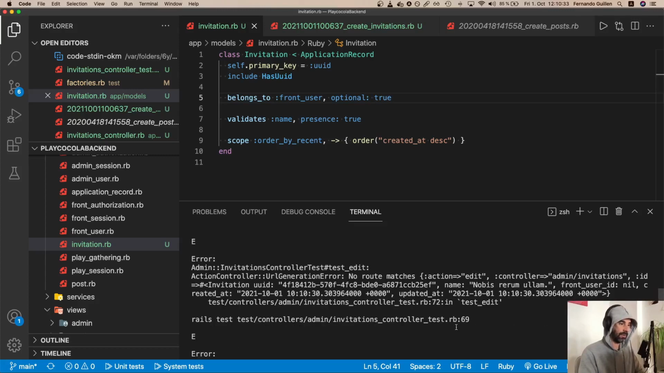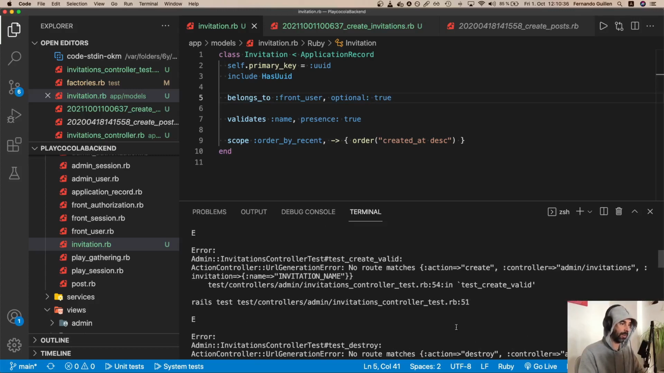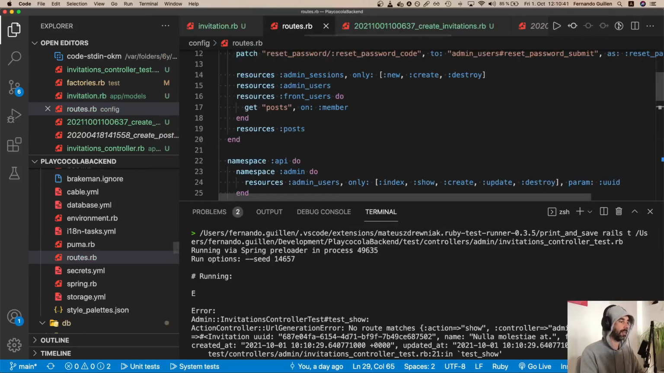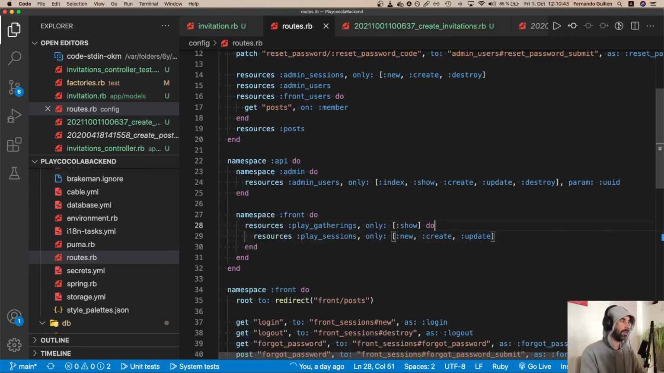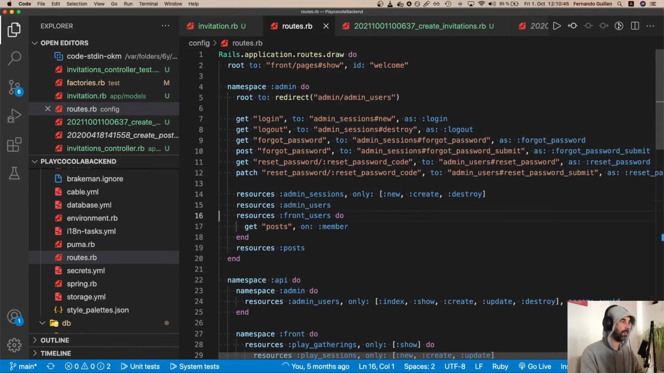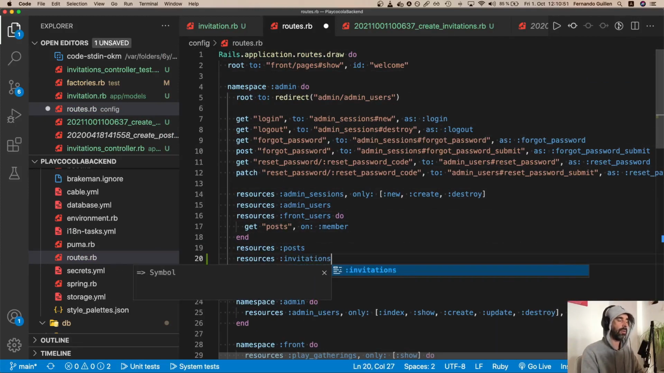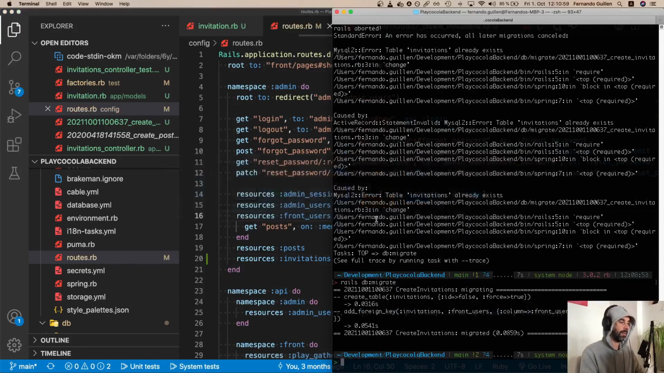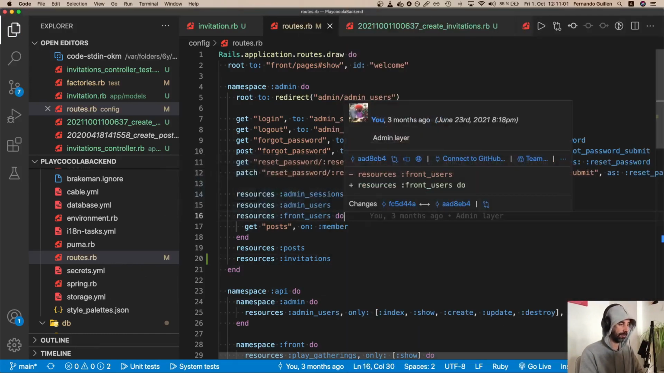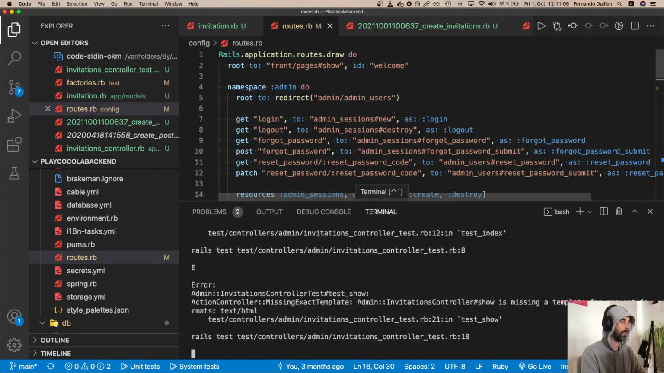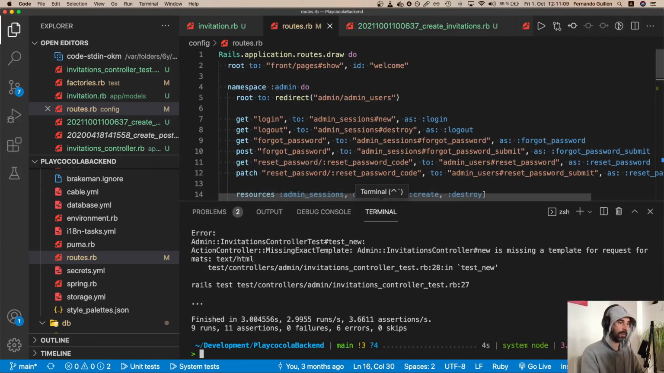We have a lot of no routes, which is expected. Let's go to our routes and let's create this new route. This is in the admin scope, and then we have resources, invitations. We want all the methods like index, show, create, update, destroy. So we don't need to put any limit to the resources routes. What do we have now?